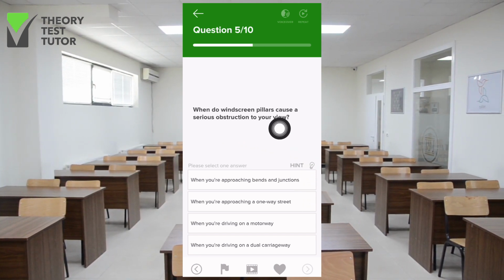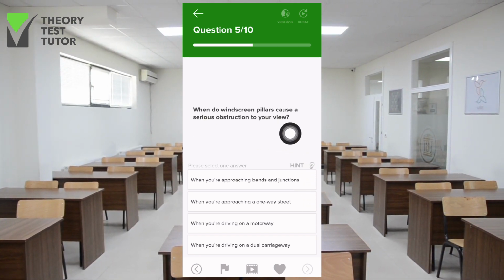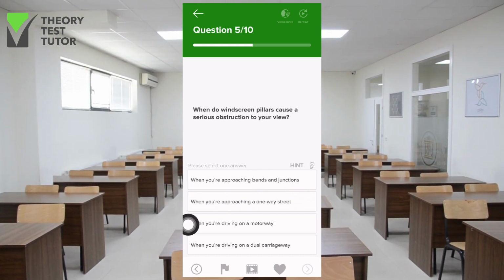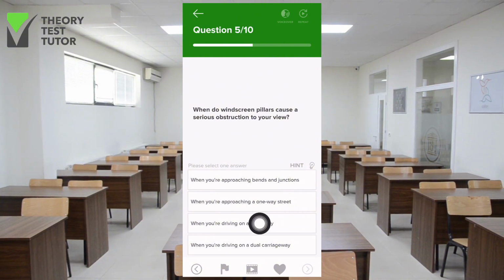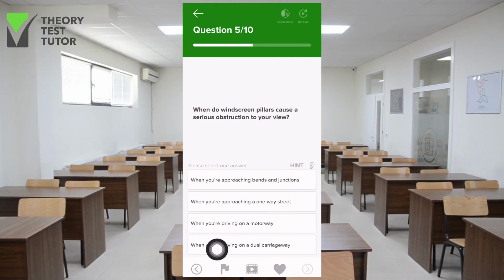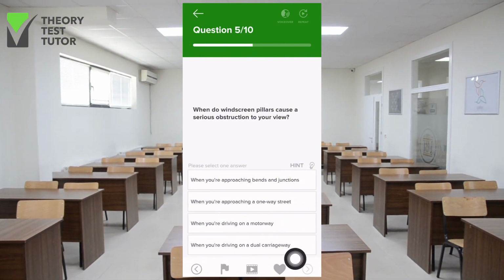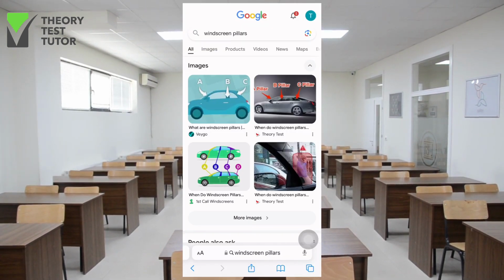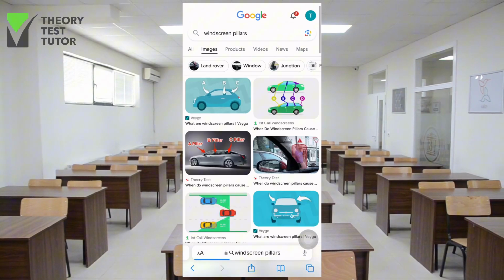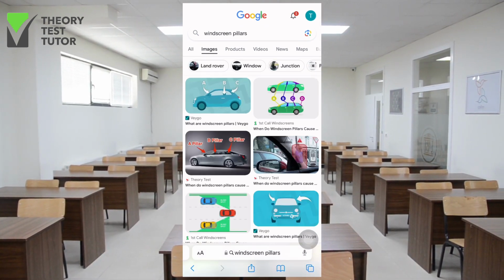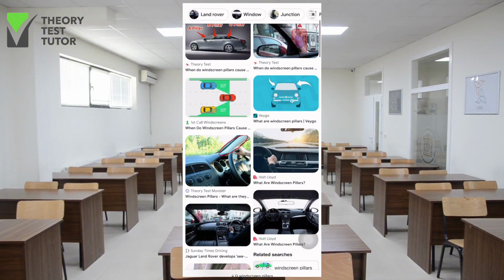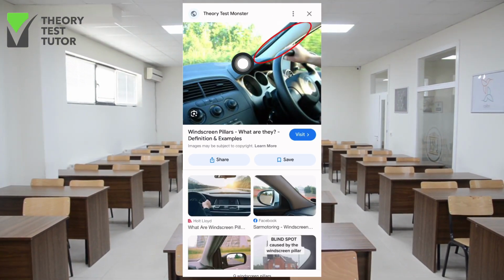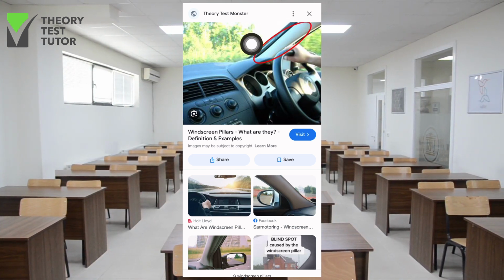Question 5. When do windscreen pillars cause a serious obstruction to your view? When you're approaching bends and junctions, when you're approaching a one-way street, when you're driving on a motorway, or when you're driving on a dual carriageway. Okay, so for those of you that are not familiar or don't know, what is a windscreen pillar? Let me just show you guys. That circled part there is a windscreen pillar, okay?